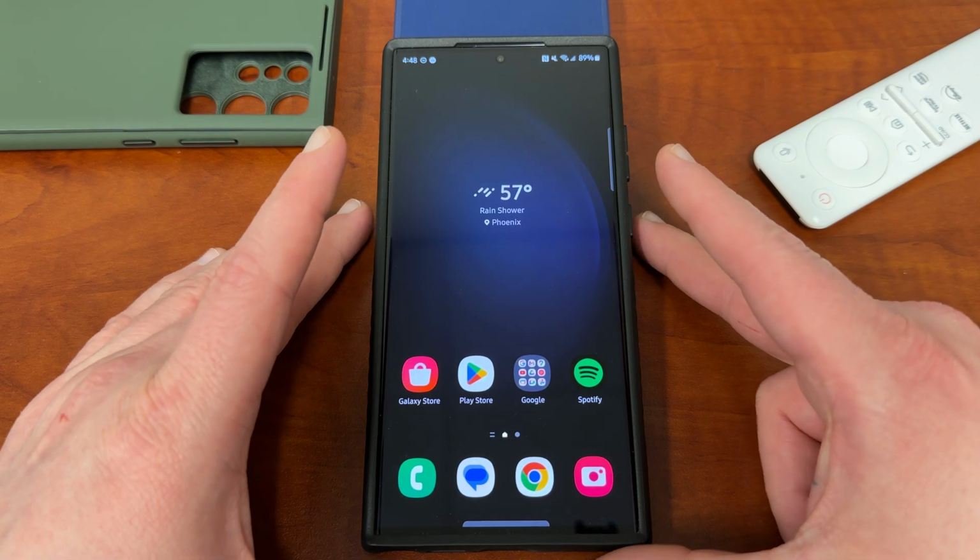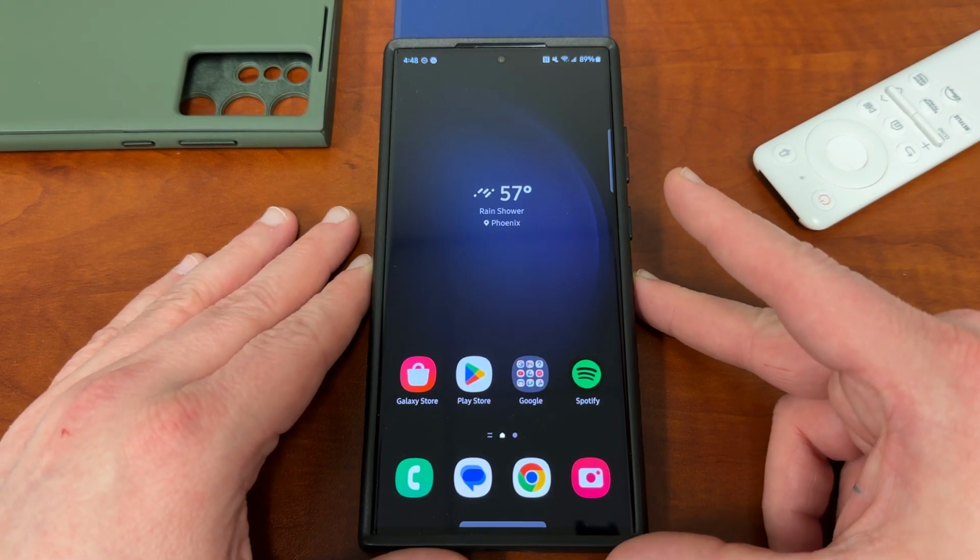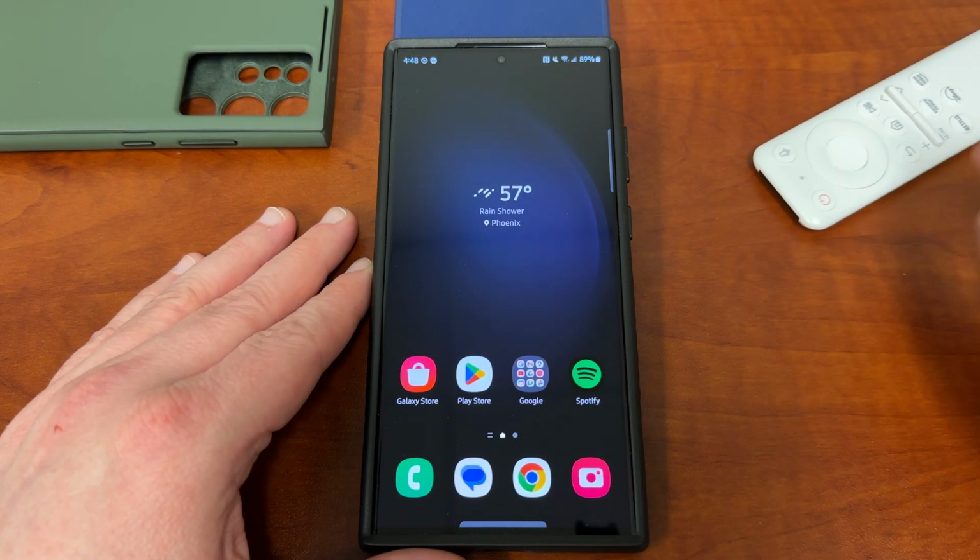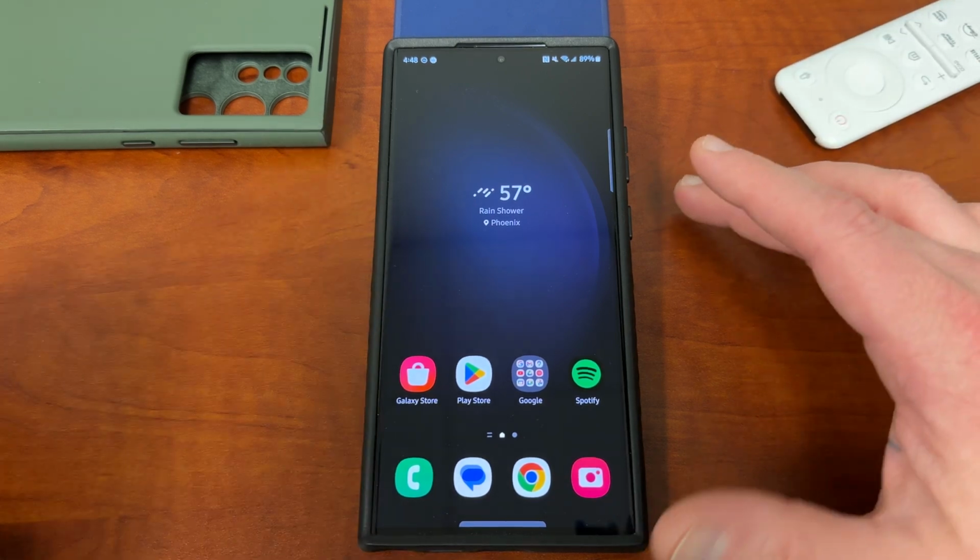Today I'm going to show you guys how to get custom fonts on your Galaxy S23 Ultra. There's a lot of questions about this. It has changed a little bit since last year, but yes, it's still possible.